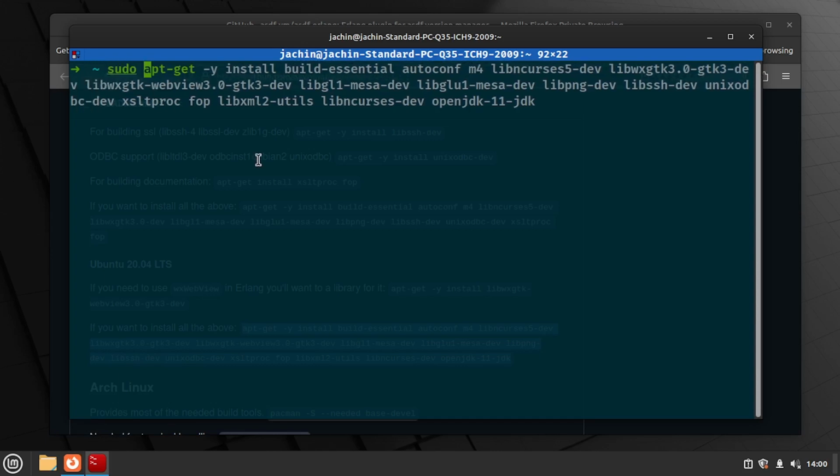Now before I go ahead and install these dependencies, I think it's important we just look at some dependencies and what they do. So the build-essential package includes a collection of essential tools and libraries required for compiling and building software on Linux systems. Among them is GCC, the GNU Compiler Collection, the make utility, and others.